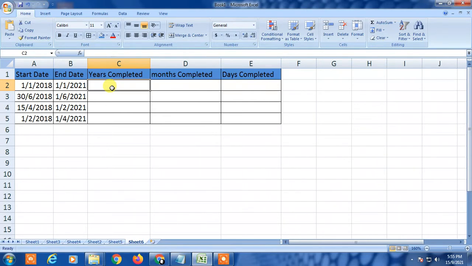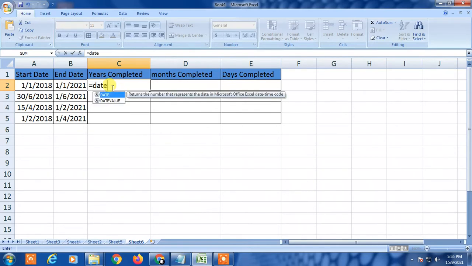Click on the equal sign, which indicates to Excel that I'm going to use a formula now. Now you have to use DATEDIF. So type DATEDIF, now open the bracket, select the start date, give the comma, select the end date, give the comma, and here you have to type y, and just close your bracket.